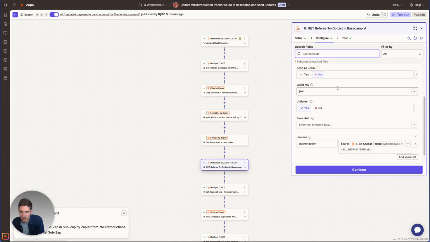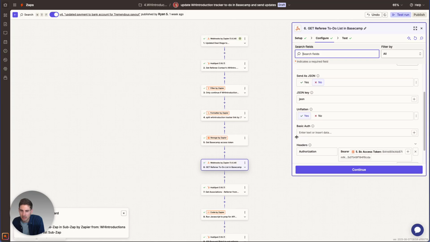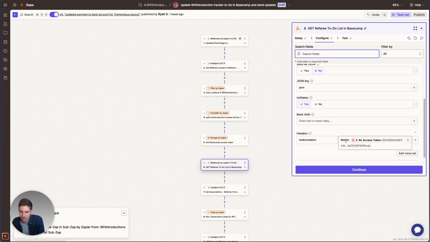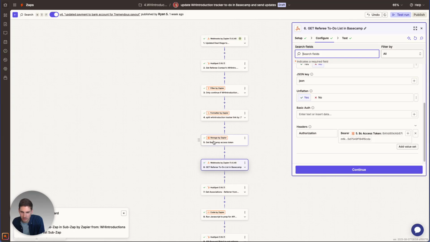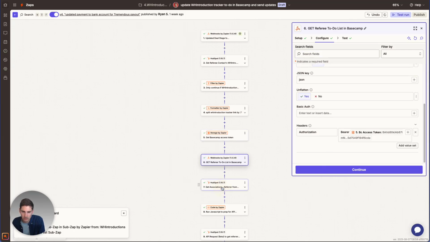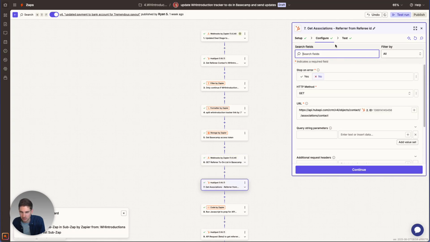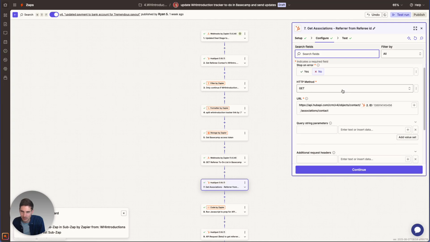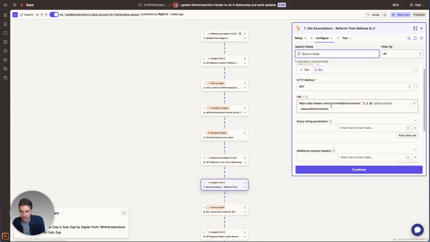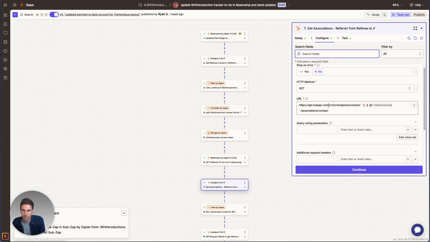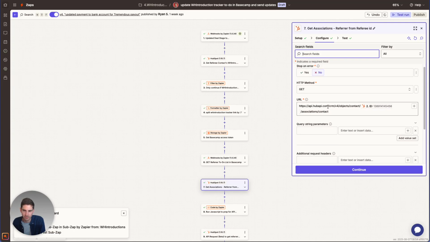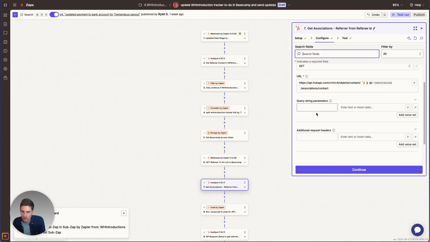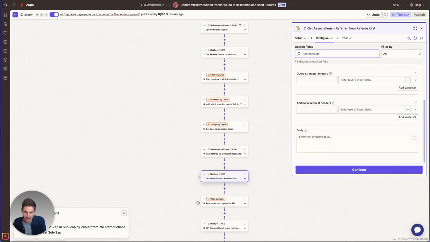Send as JSON. The key is JSON. I think all that's automatic. And then you're going to pass the authorization bearer, and then your access token from the previous step. Then you're going to get associations, the referee from referee ID. You're going to get the referrer from the referee ID. So in HubSpot, we all have at the deal stage the referee HubSpot ID. That's essentially what we're going to pass here, the output of that from step 2. And that's all that's in that step.